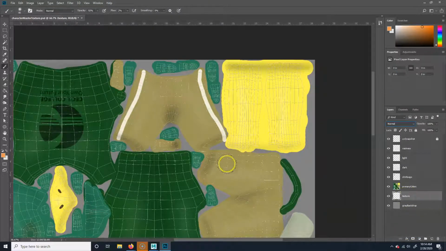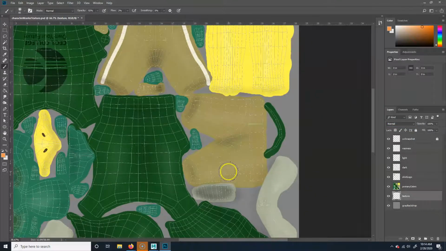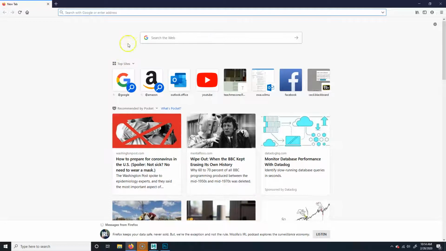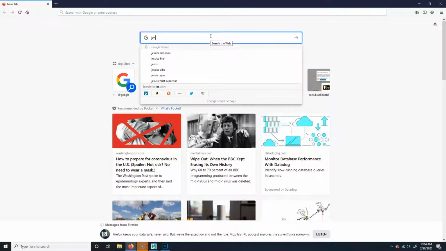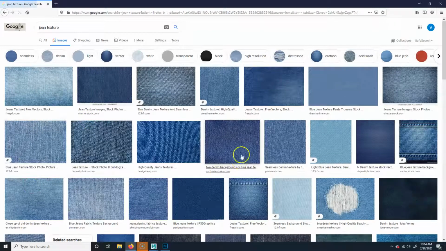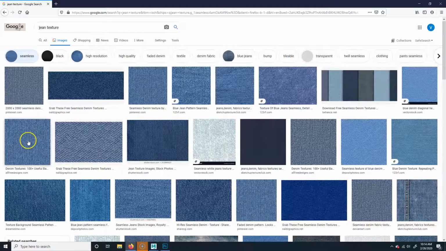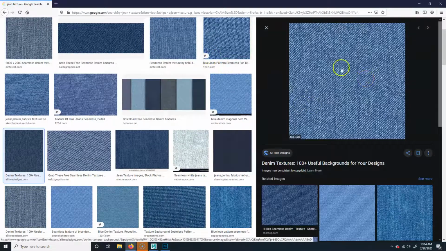So I want to put, let's just say like a jean texture on these pants. Okay. So to do that, I'm just going to go open up here, and I'm going to do jean texture. Okay. Go to images, and I'm going to find a nice jean texture. So we'll say whatever works. So there's seamless. Let's do seamless jean texture. That's even better. Okay. I'm going to grab this one. Alright. And I'm just going to right click, and I'm just going to copy that.